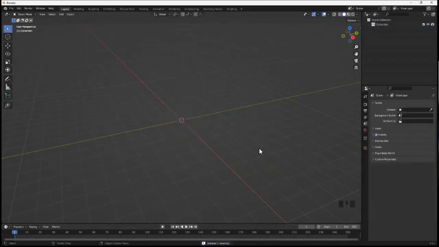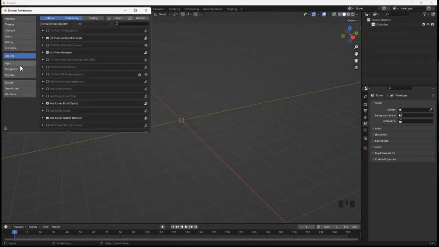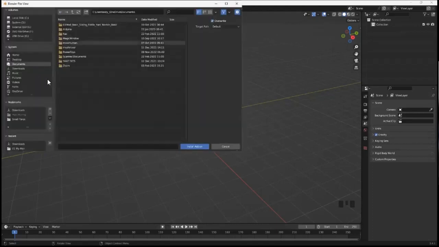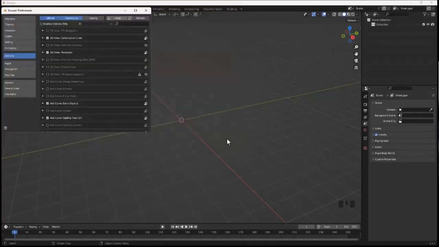Gone. Now, to install the Make Human files, you have to go to Edit, Preferences, and then you come to Add-ons. What you need to do is install, find the file. This is all explained. John did a video on it before. I'm not sure where mine is, but basically you install. So you can search for your add-ons.